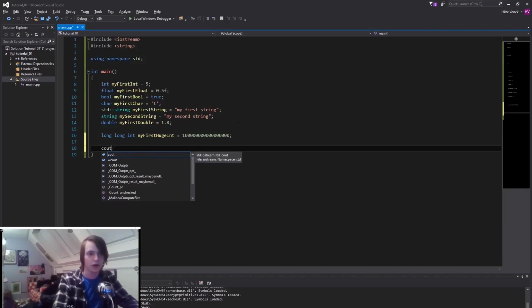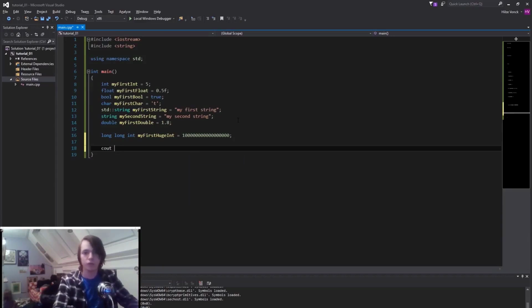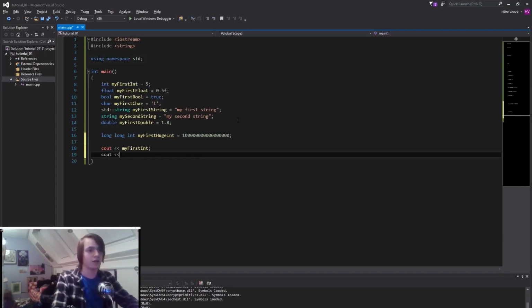It stands for console out, since we're every time running a console, with this function we can print out something to the console. The way that we use this is we push something into the cout, so we push something into the console, and we do that with a double lower than. So now we can push in my first int, and then it will display the int. And then we can do also a cout for my first float, and it will print it out too.